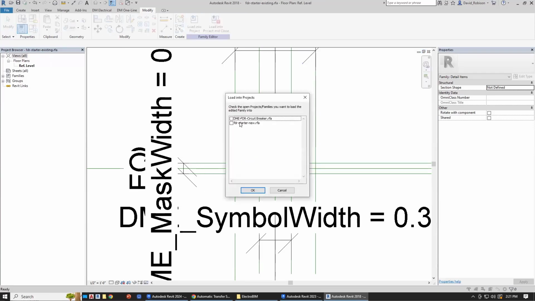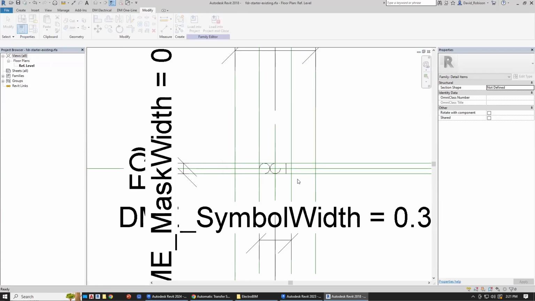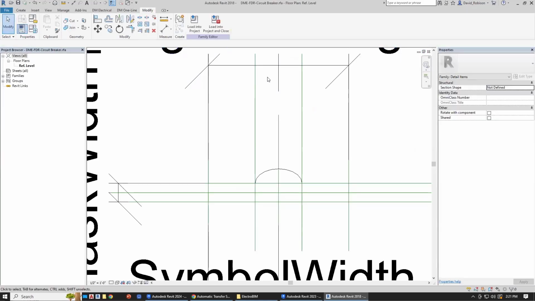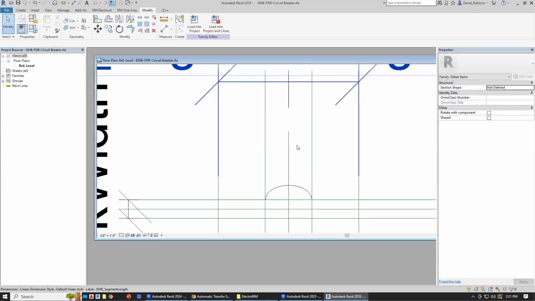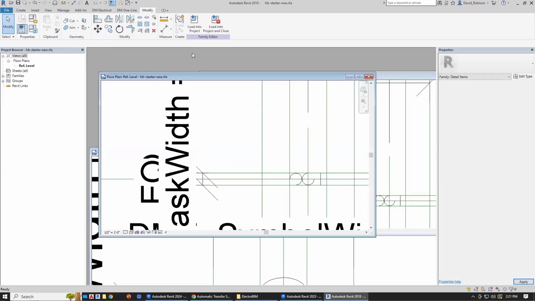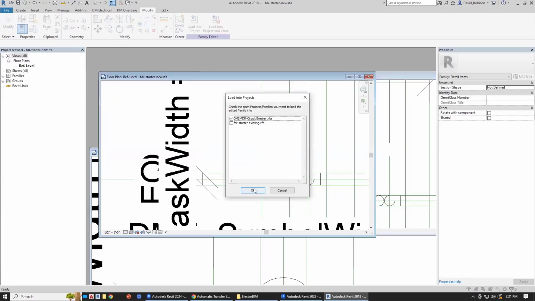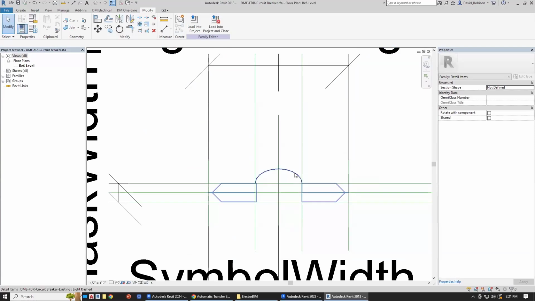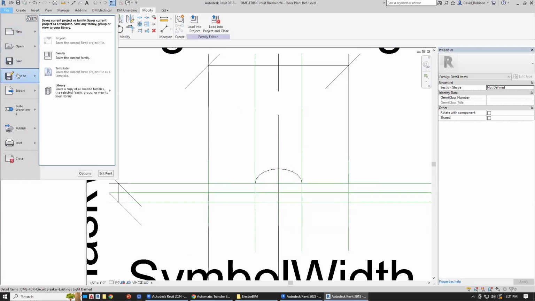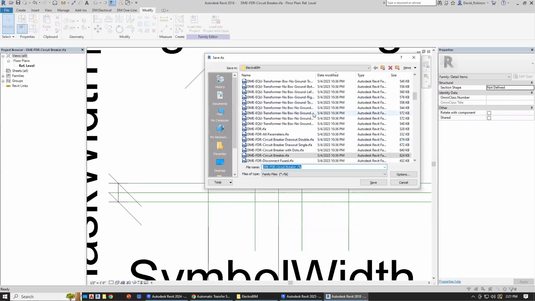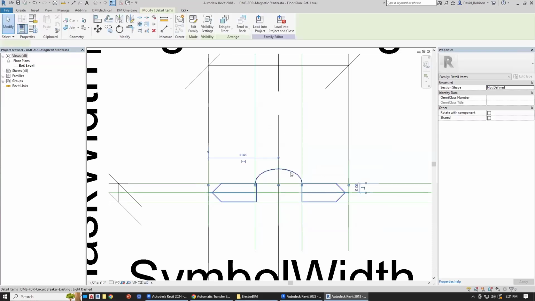And now I'm going to load this into the circuit breaker. And I'm going to do the same thing with the other one. So I did the existing. I'm going to load the new into that circuit breaker project. And I'm going to save this so that I don't accidentally overwrite it, because we don't want to change our circuit breaker. We want to give this a new name. We're going to call this feeder magnetic starter.